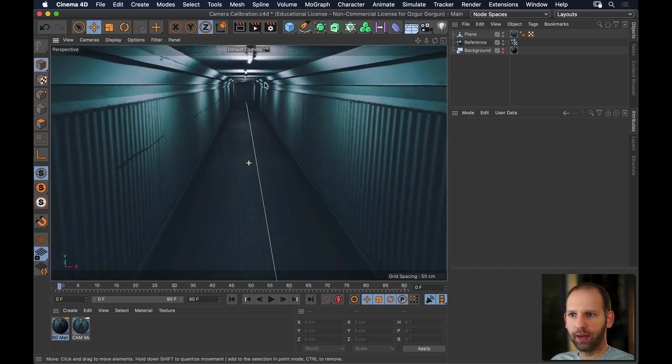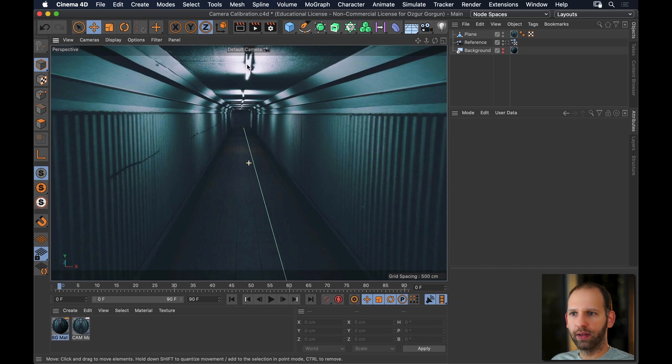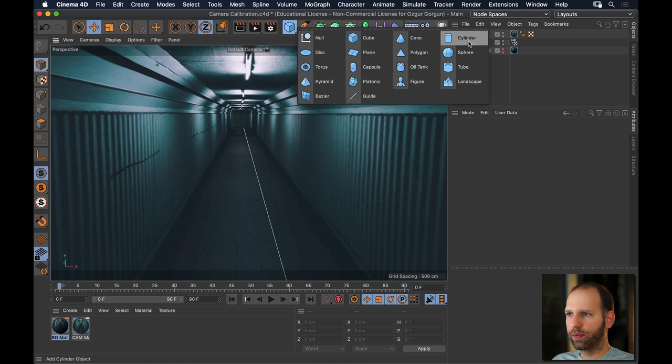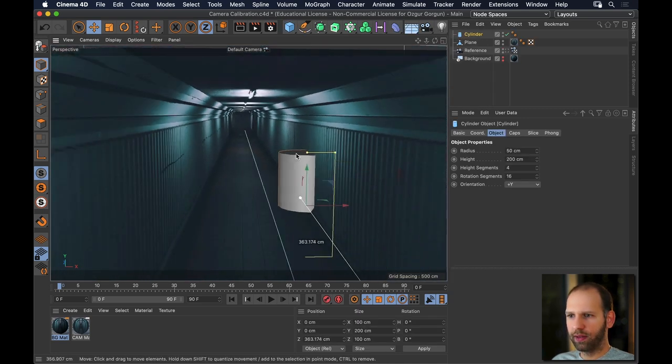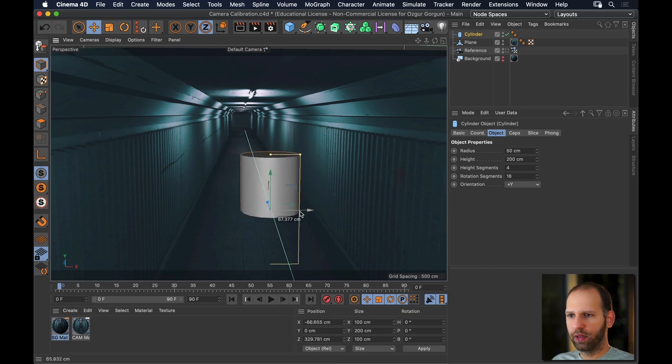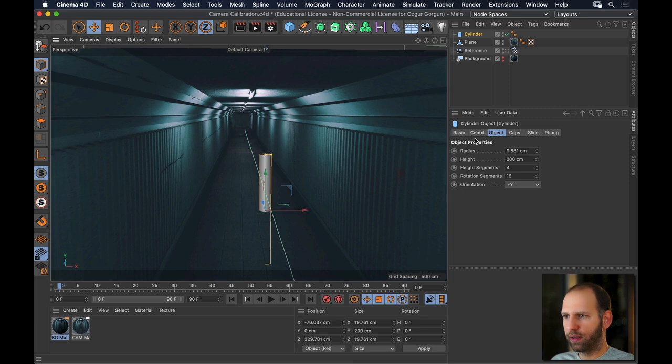I'm going to start, let's say, with this light here. I'm going to do that with a simple cylinder. So I'll just go and add a cylinder in here. I'll just push this back in Z, and then move it here, and then make it thinner, and then go and change its orientation to Z as well, and then lift it up.